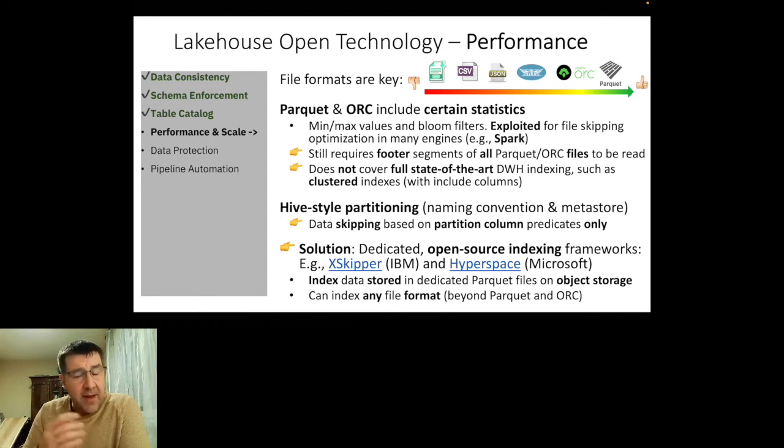This is exploited by many engines such as Spark to do file skipping when you read, by looking into these statistics. This, however, means that these engines have to read all of those files, at least the footer segment of them. It's just a small part, but from all of the files you need to read those footers to get this information. And it also doesn't cover more complex, sophisticated, state-of-the-art indexing schemes that data warehouses support, such as clustered indexes, which means indexes that include data so that you can do index-only queries where you don't need to read actual data at all.